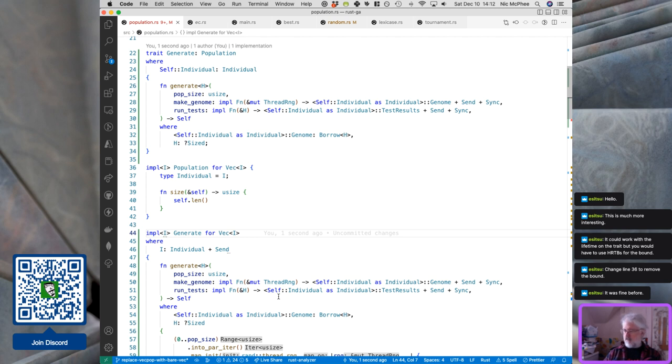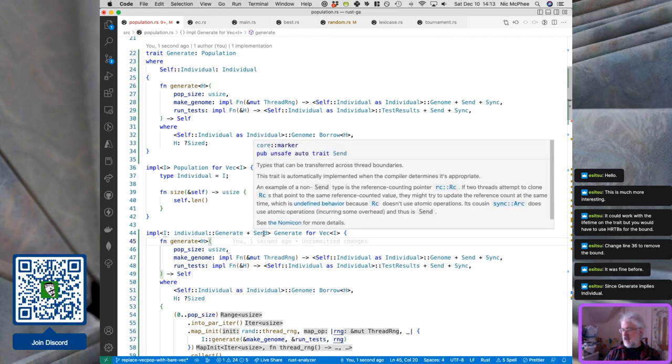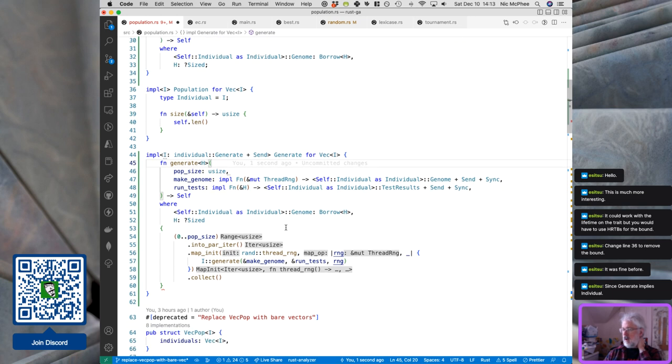And you said it was fine before. Let me back up. Oh, yeah, because we weren't saying I was an individual. We're saying that I implements the trait Generate and Send. And that requires that we can generate individuals. So that's what we need, to be able to generate a vector of individuals. Okay, that makes sense. So yes, that was fine. I got excited.